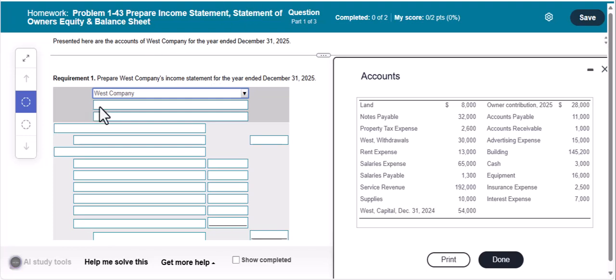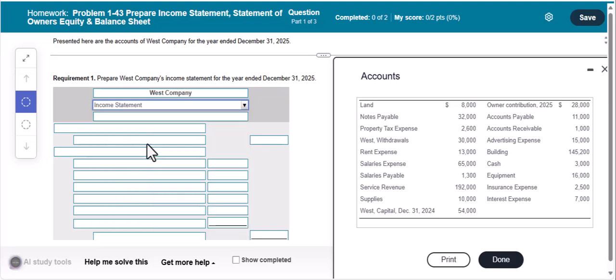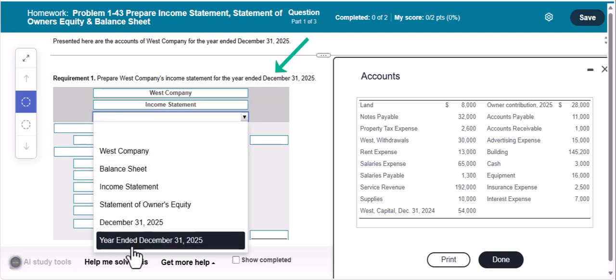And then we have our second line, which is the name of the statement we're creating, which is the income statement. So we'll go ahead and drop down and get that here. And then our third line is date related. So according to this, they want us to create this for the year ended December 31st, 2025. So we'll input here, year ended December 31st, 2025.